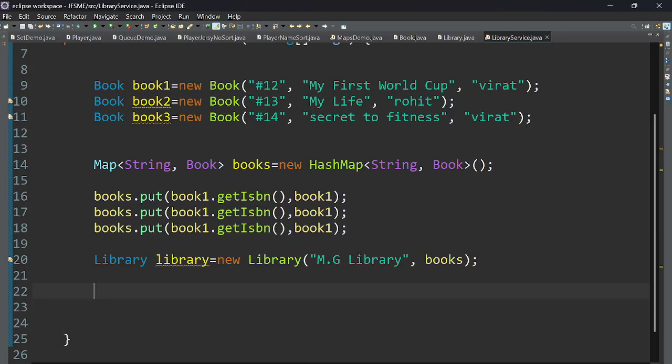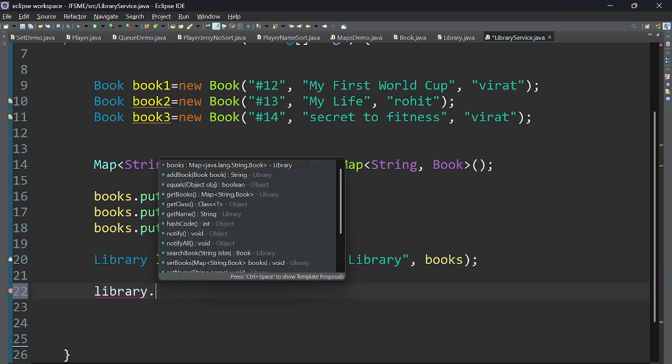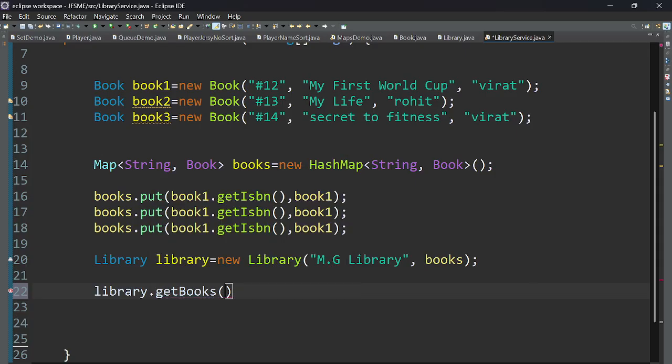I want to know the books available into the library, MG library now. So this is the library dot, I want to perform a get books here. So I want to check what all books are available here, and that books actually returns me a map, right? Map of books. So let's call it as books in library.